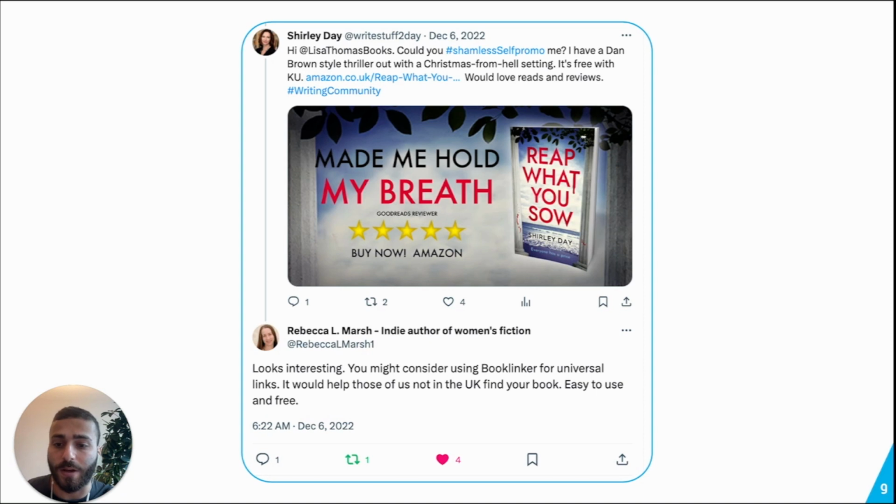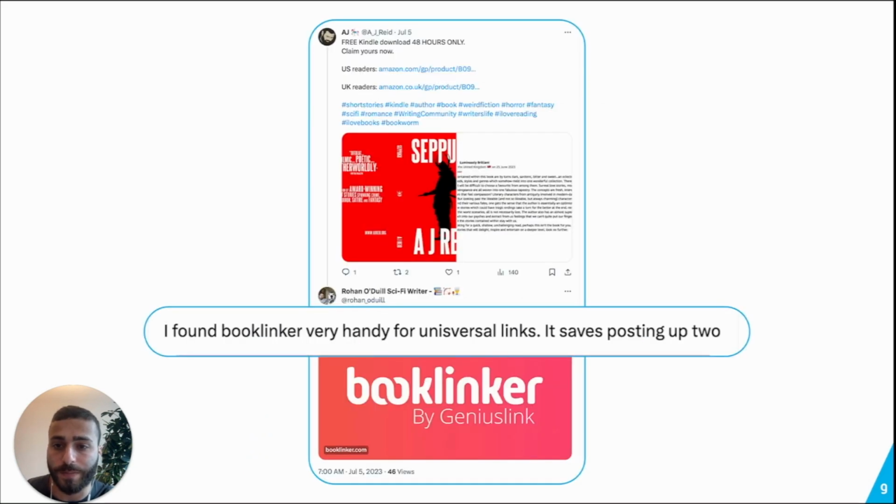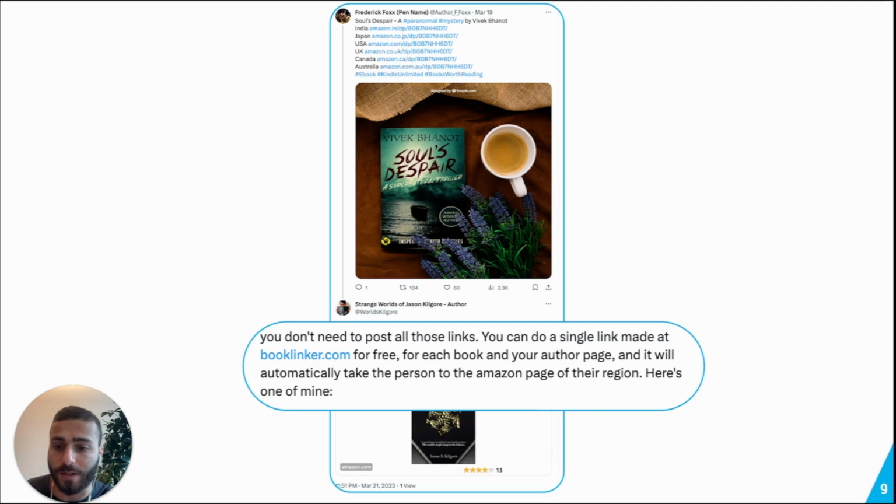What we love about the indie author community is that people came to the rescue and started suggesting to use a universal booklink tool like Booklinker. Rebecca Marsh and Rohan suggested Booklinker as well. Jason Kilgore suggested Booklinker when they saw these tweets.